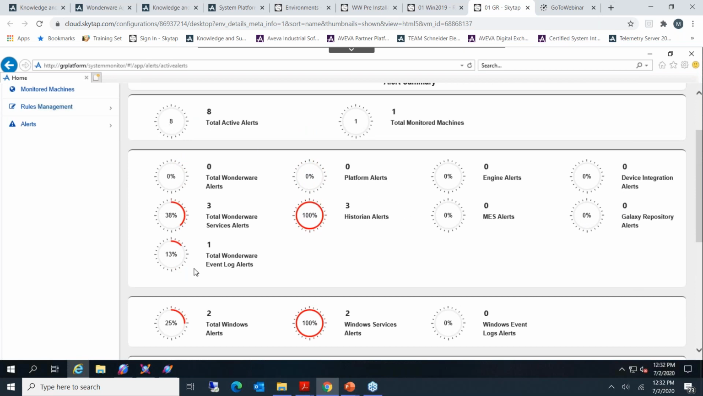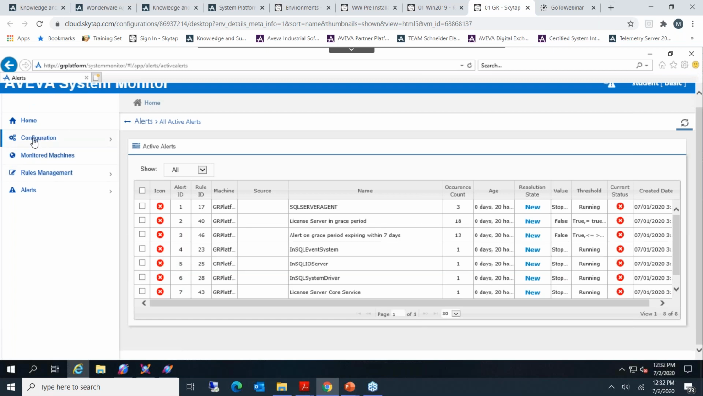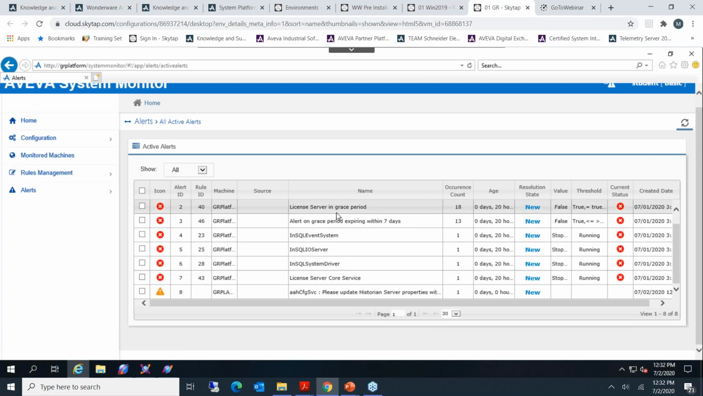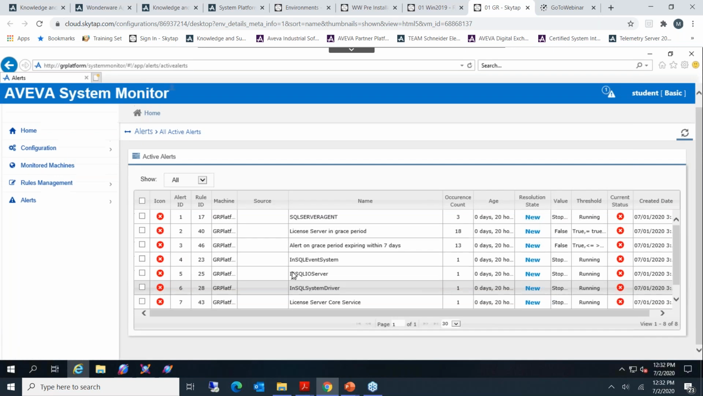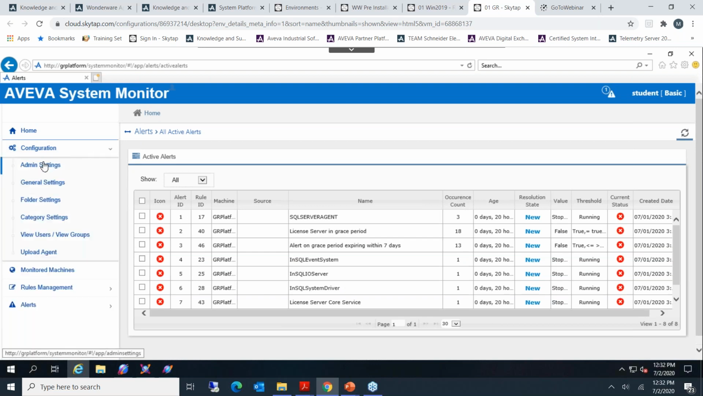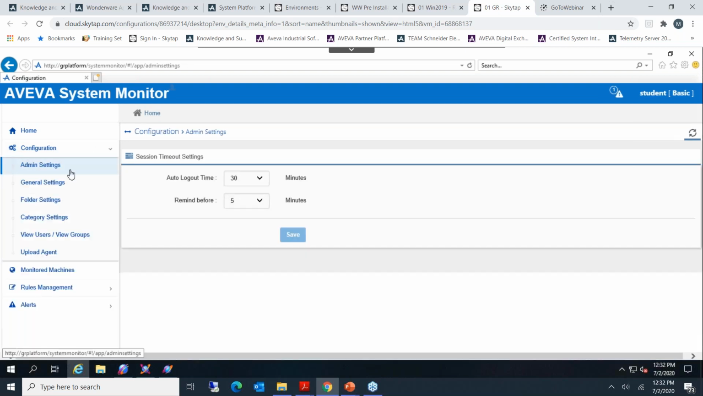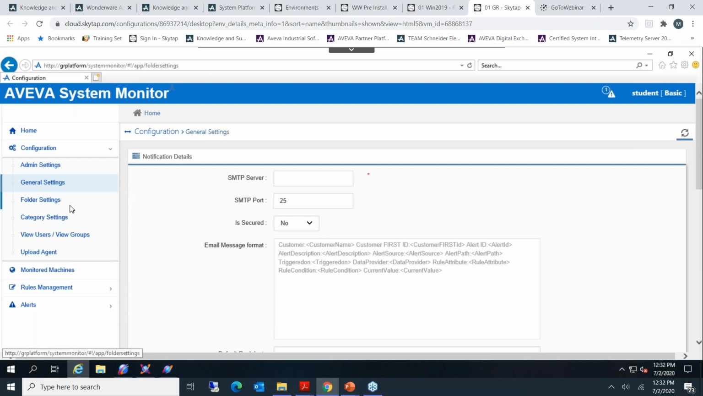And if you click on the total alert, it will go directly to the alerts itself. You can look at these alerts, check and acknowledge them. And go to configuration and check the admin settings. It will automatically log out the administrator, or whatever user is logged in, after a set time. Some general settings, folder settings, etc.